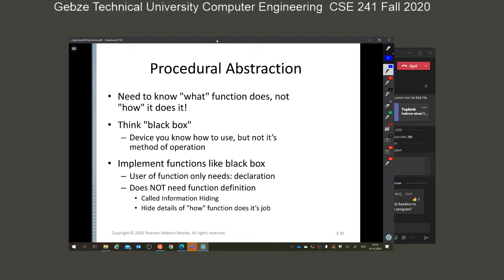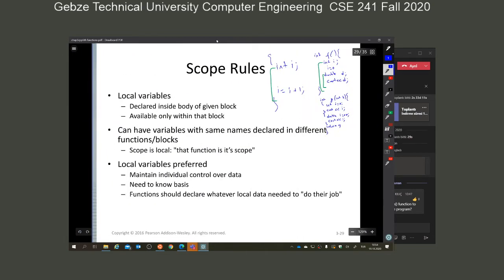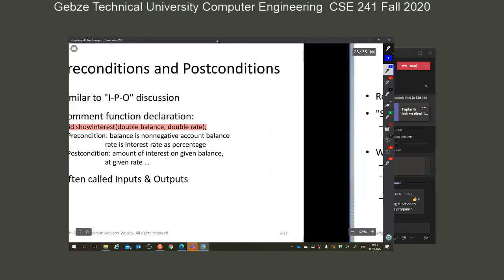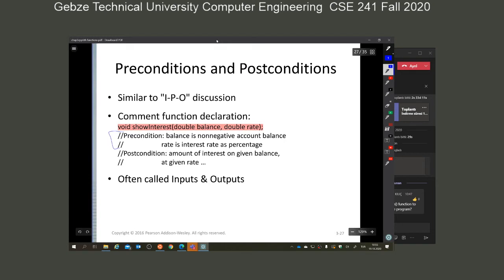So the functions, we know, I think I talked about it. For the compiler to compile a function call, it needs to know the declaration: how many parameters it takes, the types of the parameters, the name of the function, and what it returns. As a user, as a customer for that function, all I need to know is this too.